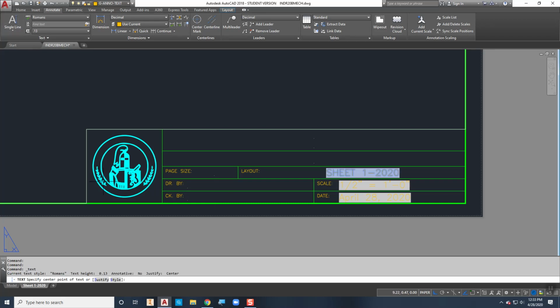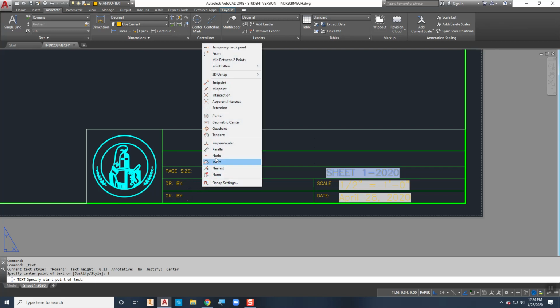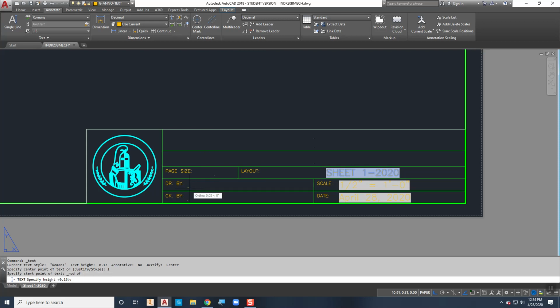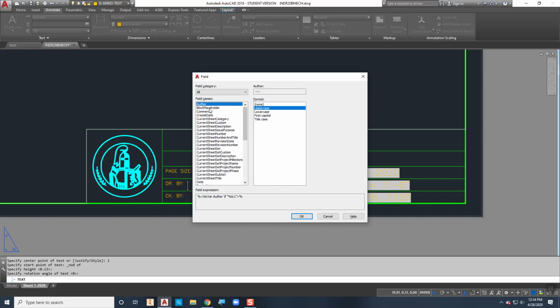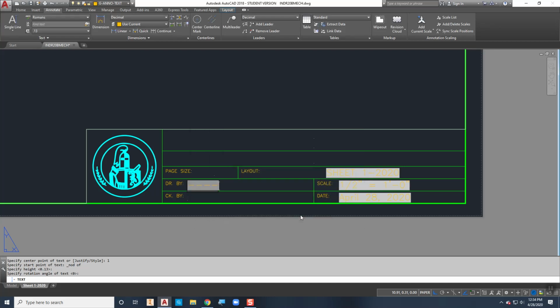And it asks me for my center point, but I want it to be left justified. So I'll say L for left, enter. The left justification point is going to be that node. So I'll pick the node there, right there. Height is 1/8 of an inch. Rotation angle is 0. Control F for my field. And on this one, I want to choose author. So the author is going to be you. We want your name to be in uppercase. And notice that there's just dashes there. It's because this field doesn't have a value yet. So we'll say OK. It just puts the dashes in. Enter once for a cursor return. Enter twice exits the command.